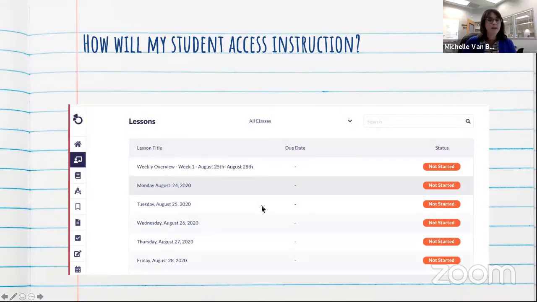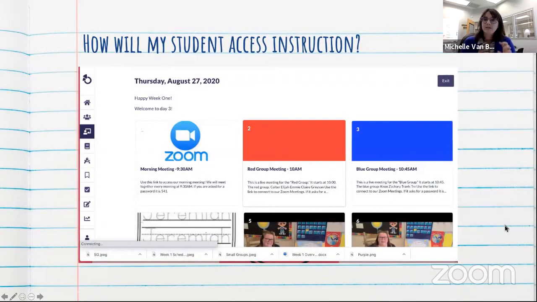I want to show you what it will look like inside OTIS. The picture that's on the slide now is what will be in OTIS for your child every Monday. You'll see the first tile right there says weekly overview. And following that, there are lessons for each day. On Monday, you're going to click on Monday and all the learning for Monday is going to be inside of there. This will all be posted on Monday for you. And then when you click on one of these individual lessons, your student will see learning tiles.